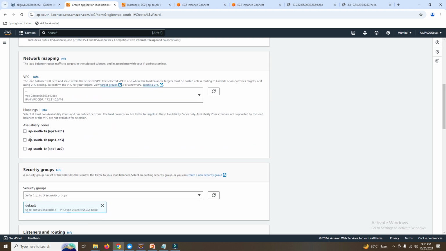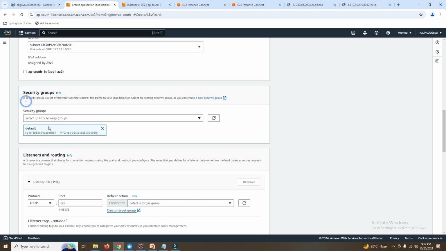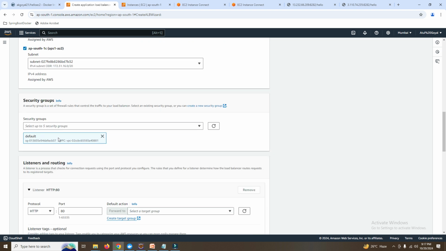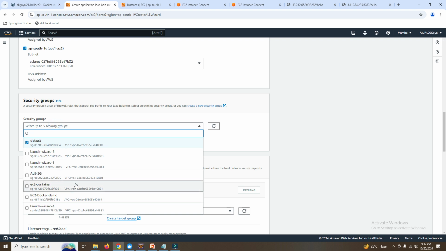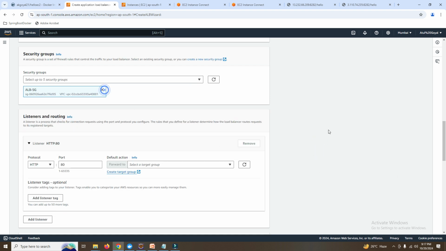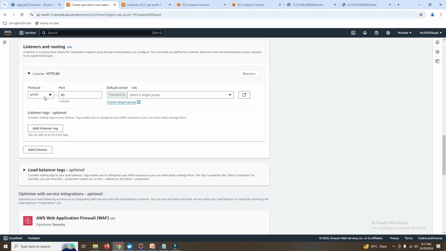For network mapping I will choose all three for now, but we can choose two, 1A and 1C, because our application is running on these two availability zones. Okay, security groups: I have already created an ALB security group, the application load balancer security group, for the ALB. I will explain it very soon. The HTTP port is 80, which means the application load balancer will be accessible over port number 80.